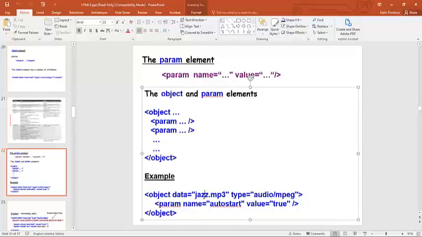Here is an example of how to use this. It has been used to set the parameter name and value. There are some issues with the param element with Internet Explorer, so keep that in mind. Earlier versions may have problems and you may have to figure out workarounds.